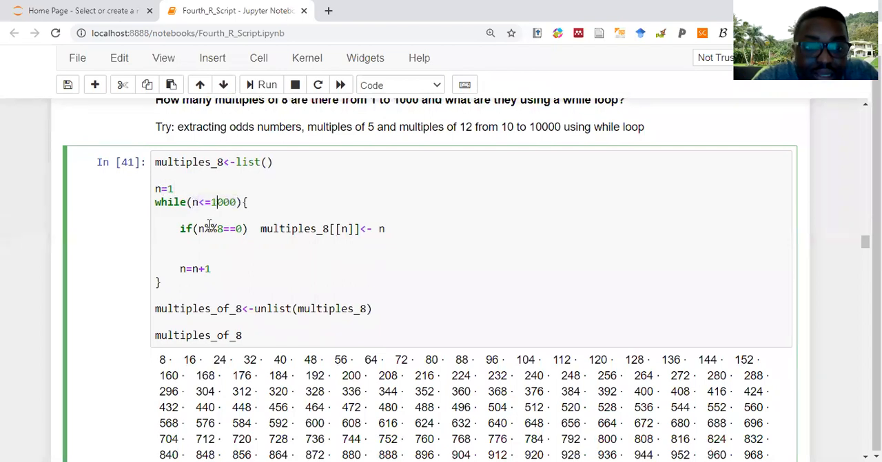If it is true, then it will come to the condition and ask if the modulus of 1 divided by 8 is 0. If so, then it should save it as a multiple of 8 in the loop. Okay, so you should save it as a multiple of 8.